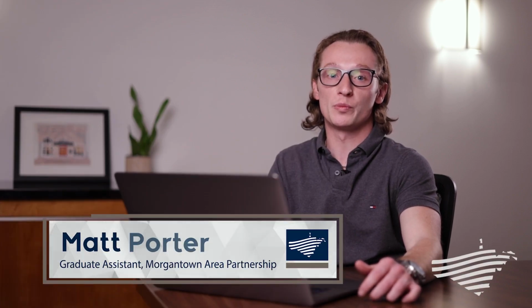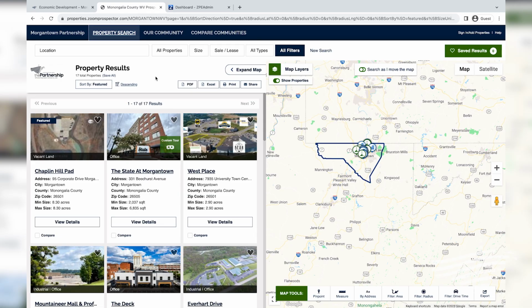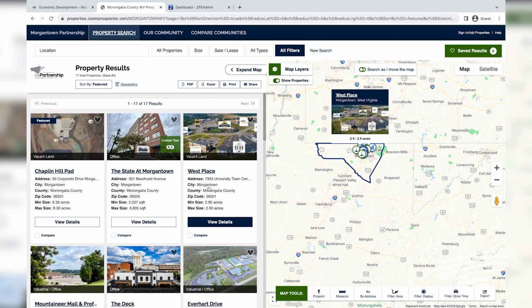Today I'm going to show you our Site Selector tool on our website. On our website there are 4 tabs at the top of the page. To access the Site Selector tool, go to the Economic Development tab and then you click on the green Property Search Analysis button. This button will lead you to this page, which shows you all the properties that we have currently up on our website.